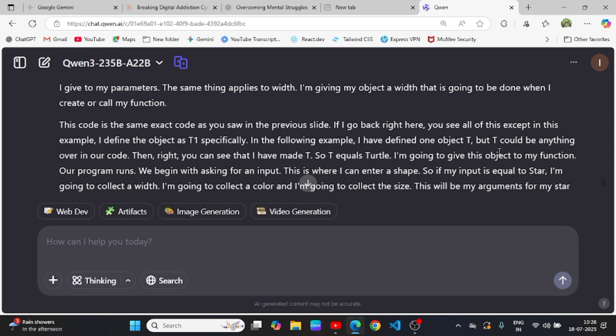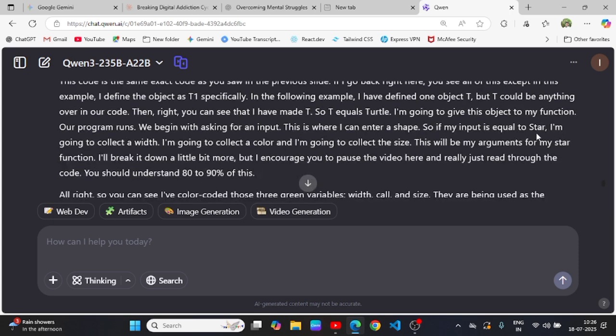Our program runs. We begin with asking for an input. This is where I can enter a shape. So if my input is equal to star, I am going to collect a width. I'm going to collect a color. I'm going to collect the size. These will be the arguments for my star function.